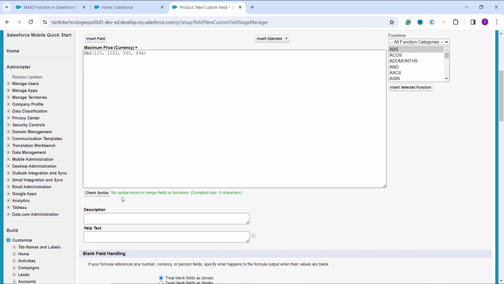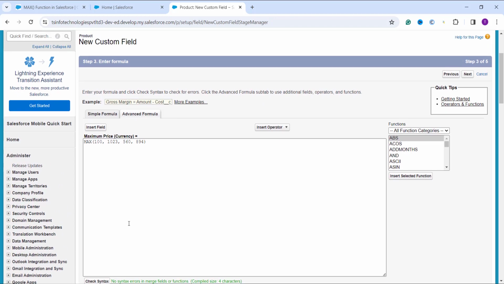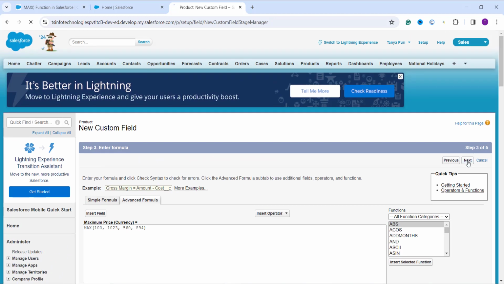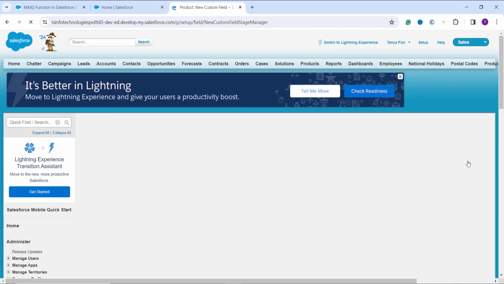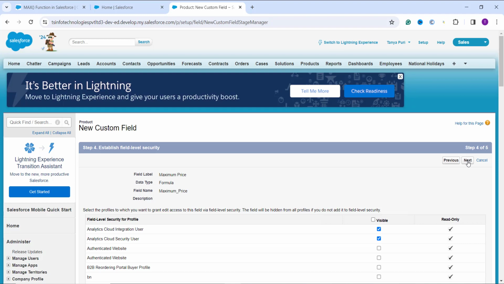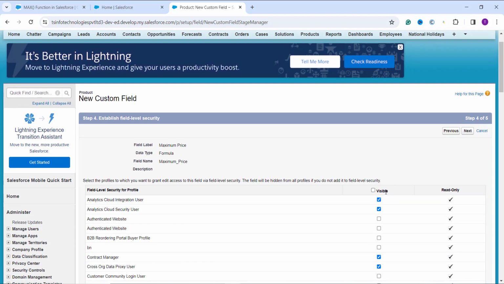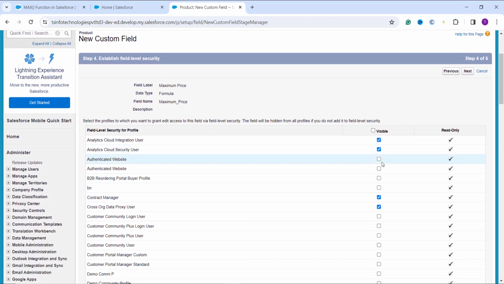If you want to add any description or help text, you can do that. Otherwise, click on the Next button, and in the next step you need to establish the field level security, where you need to choose the profile to which you want to grant access to this field for editing. If you don't want to grant it, you can uncheck the checkboxes given in the Field Visible column. Here some of them are already checked. If you want to grant, you need to check this, otherwise leave it as it is.